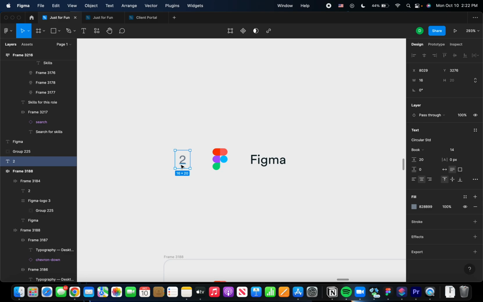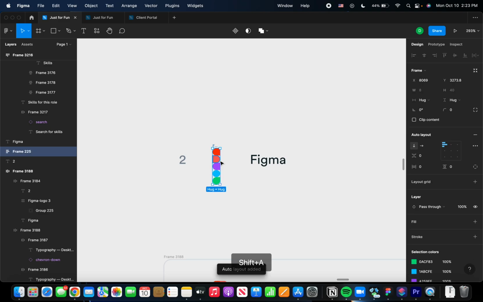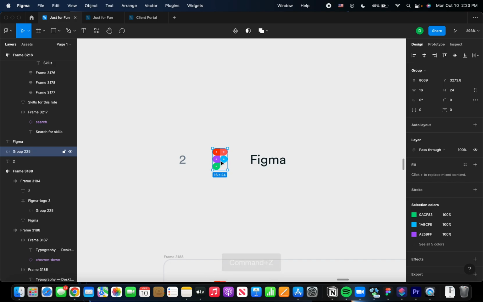So the text itself, I want it to be fixed width and fixed height. So I've set it to 16 pixels wide. And over here, I have it set to auto height, but also fixed width. For the logo, right now the logo is just a group. I'm going to press Shift A. Oops, actually, let's just do Option Command G.